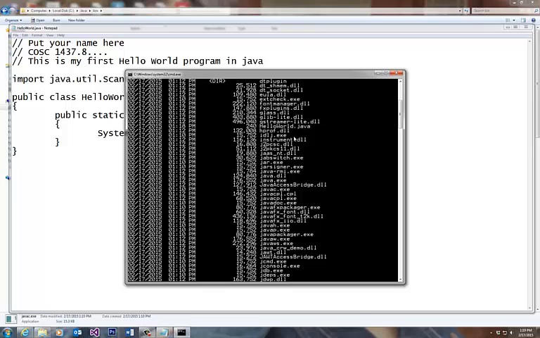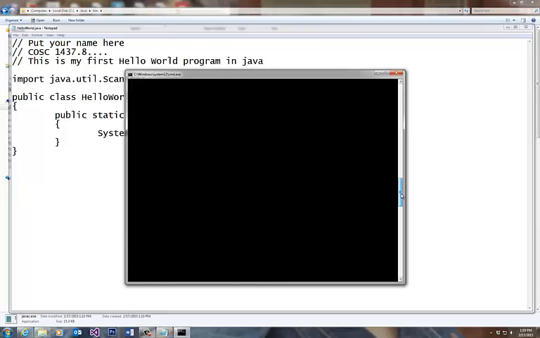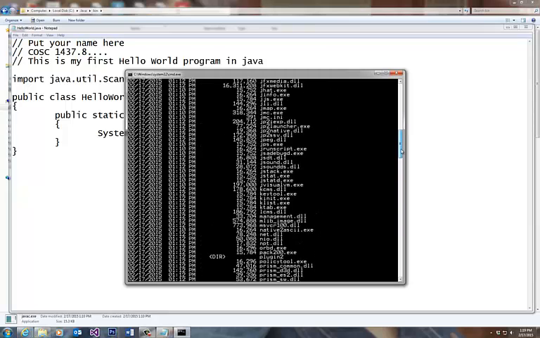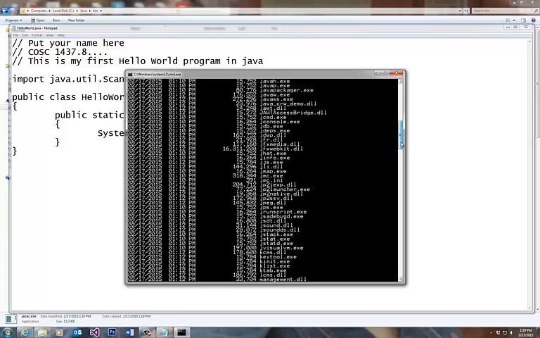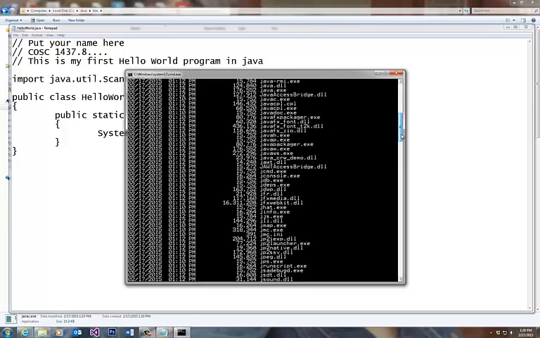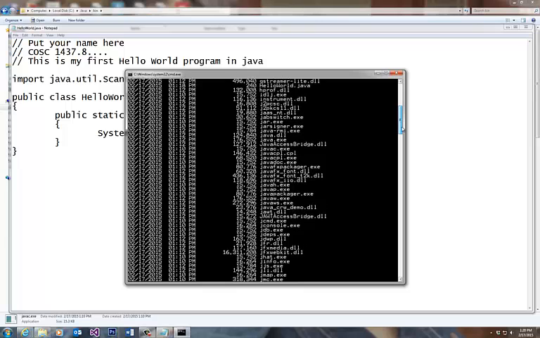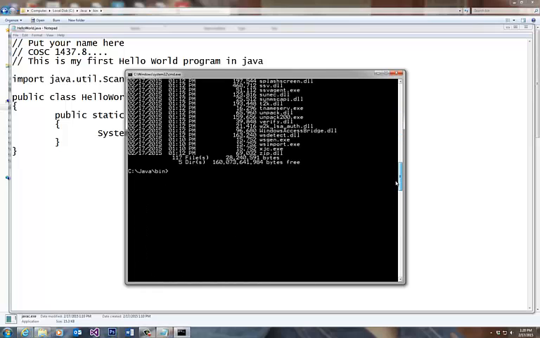So here's what we need to do. If you could come down to the bottom of this, and also make sure of the javac I showed you earlier. This is how you compile. This is how you compile. You see on here that you have a javac executable right here. So scroll to the bottom and make sure you're in the Java bin directory.